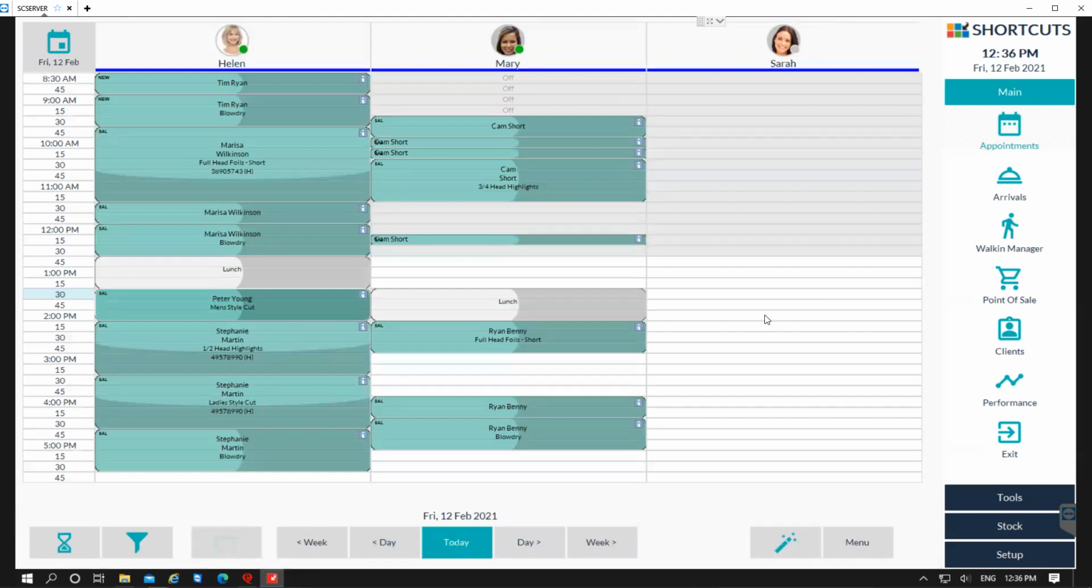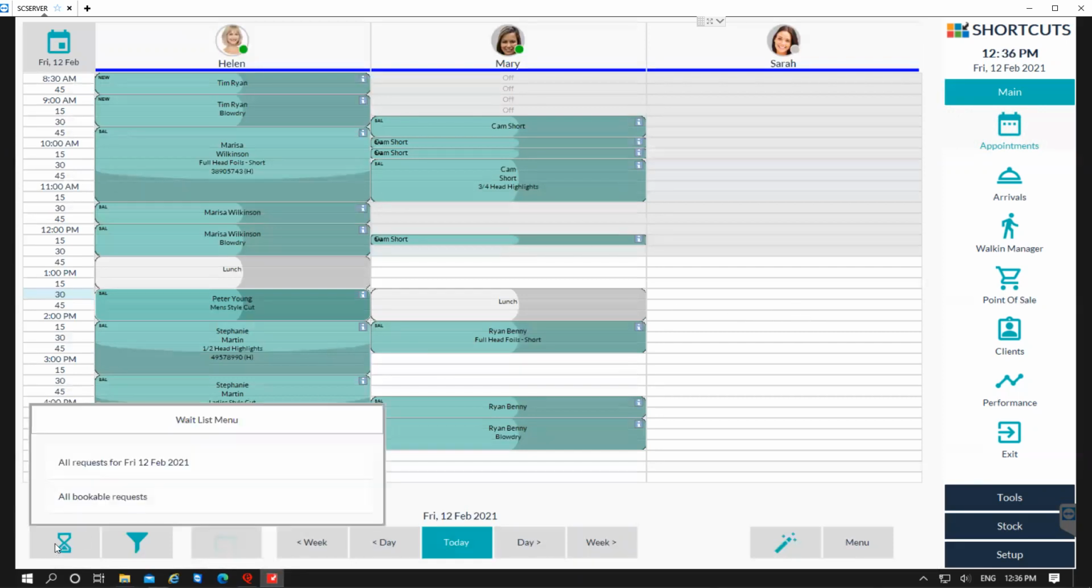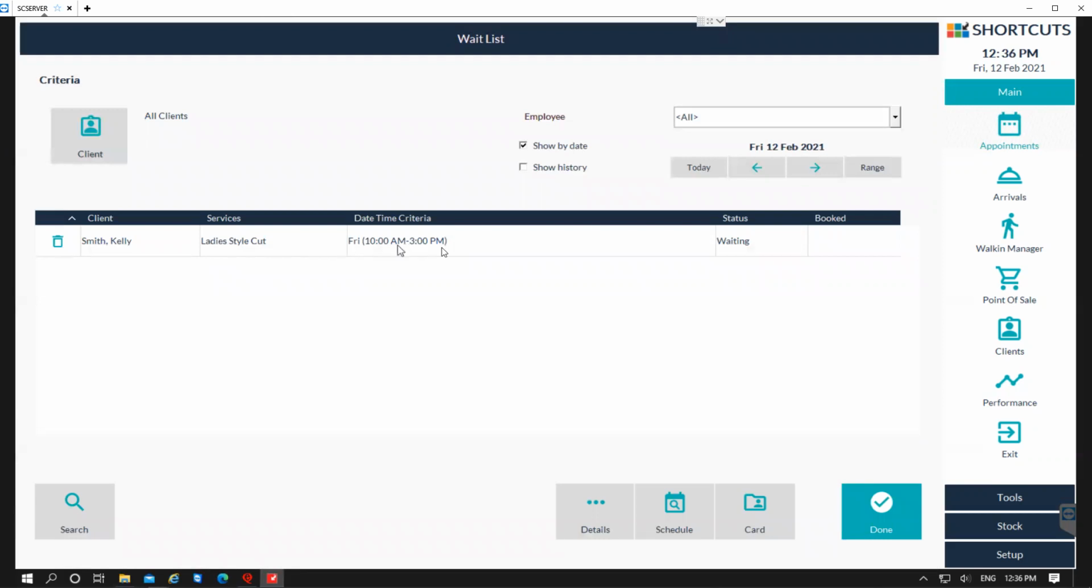Now we're back on the appointment book. We can select the waitlist hourglass icon in the bottom left-hand corner and select all requests for today's date. Here we can see Kelly's appointment and the status is waiting. Click done to go back to the appointment book.